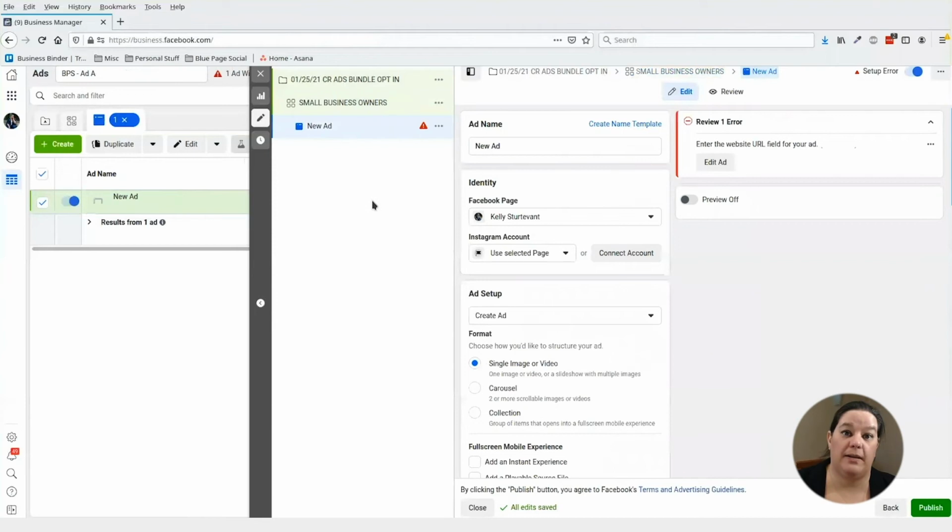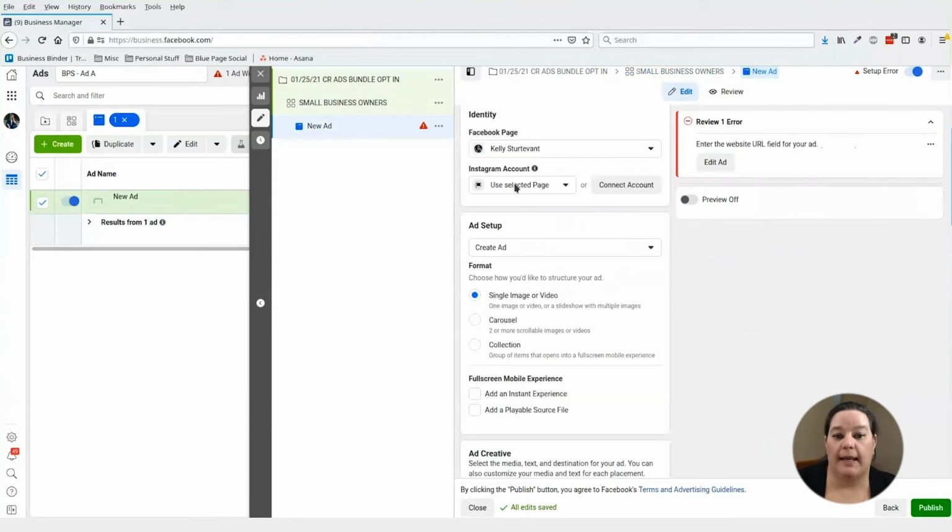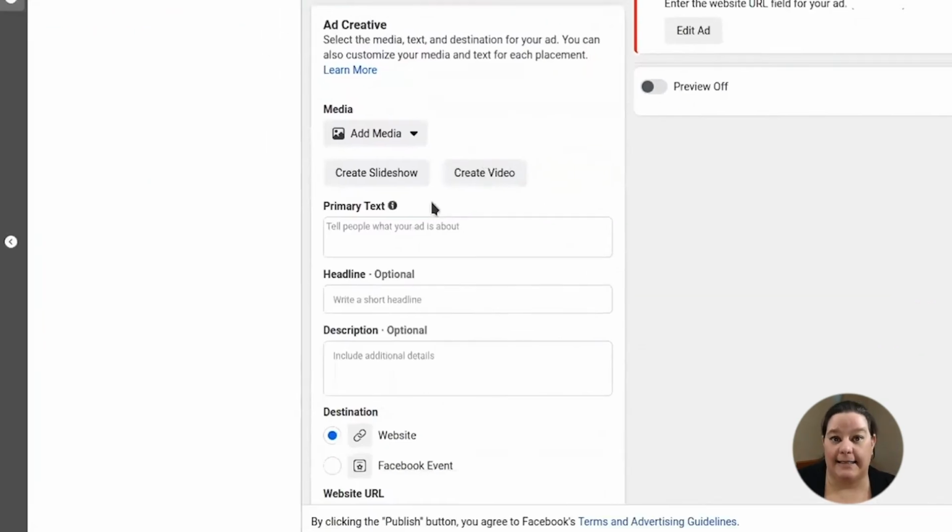And then finally, you build your ad itself. Now, I like to make sure my Instagram page is attached. You want to make sure your Instagram page is attached to your business Facebook page so that you can have access to both of them through your advertising. Now we get into the ad itself.